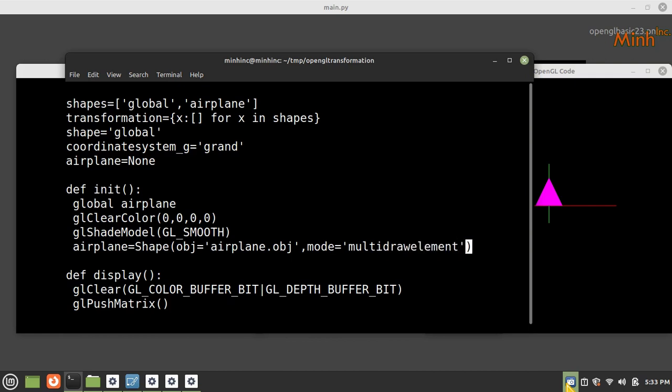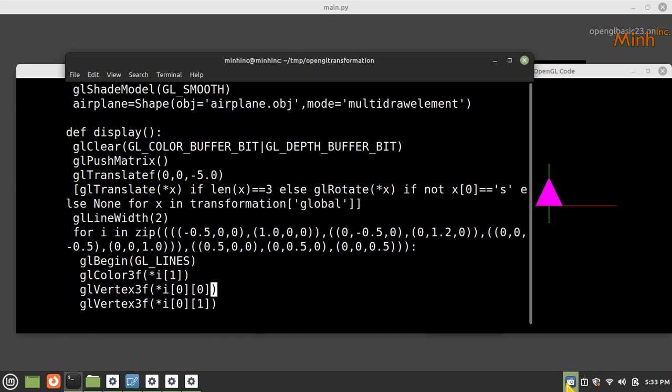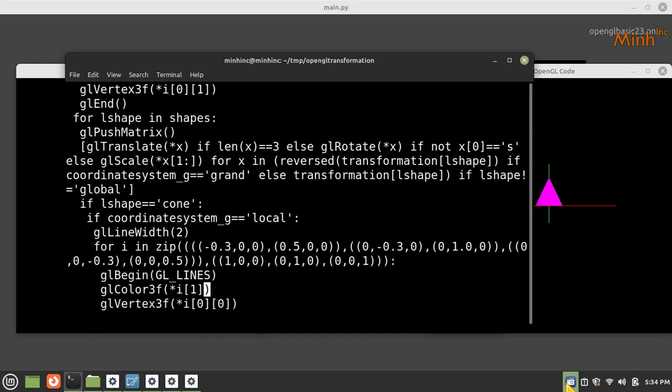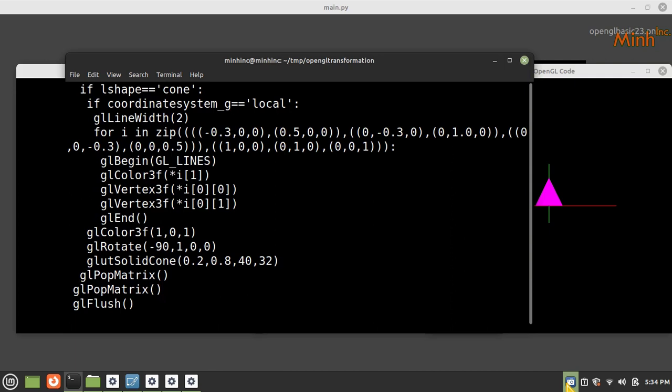Anything we can give, there is nothing like that. And here now, instead of the L-shaped cone, now we have L shape equal to airplane. Color of airplane will keep kind of green.